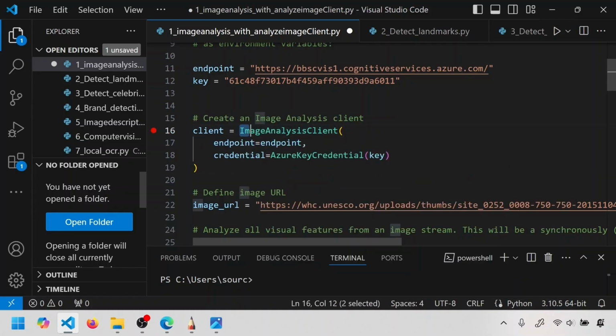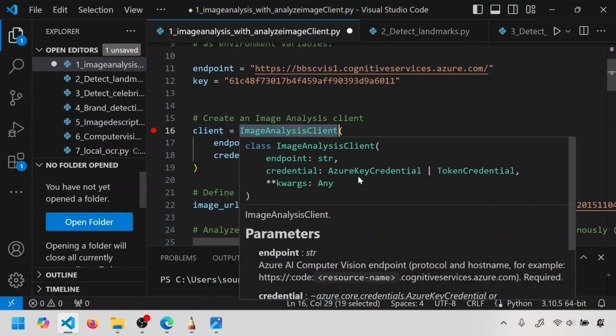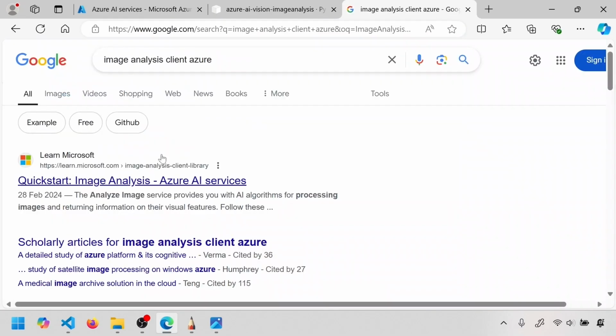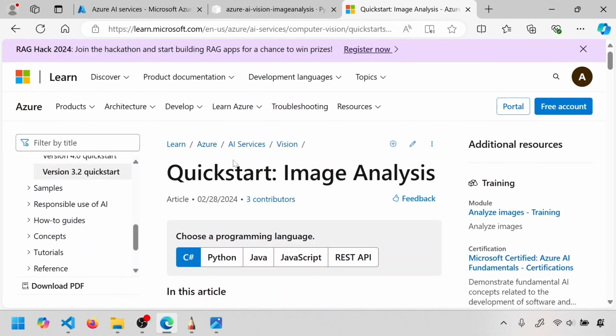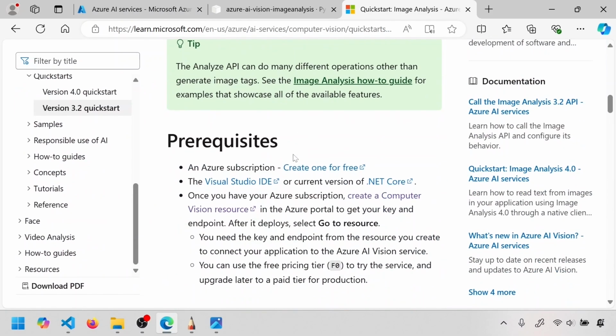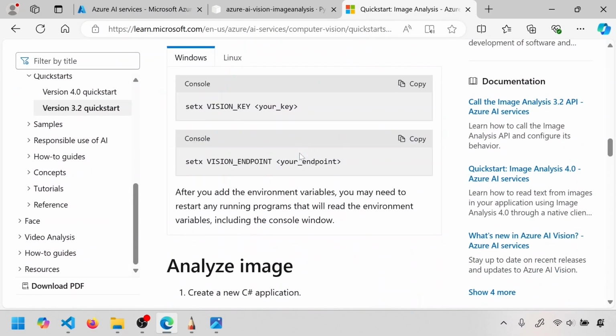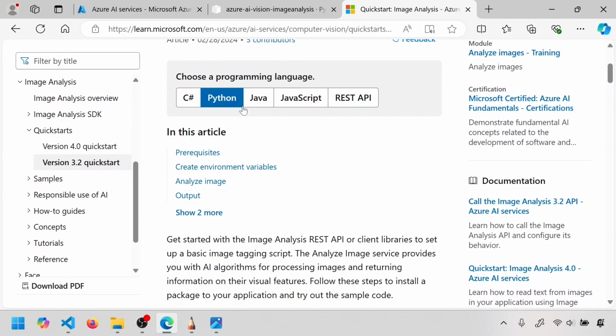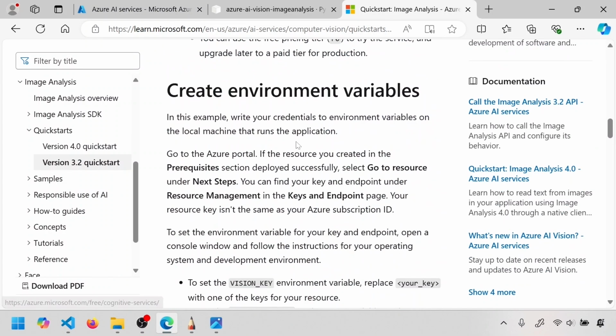The client name is this particular object or class name. If you want to know more information about it, again, copy and paste it here. You will get the Image Analysis, AI services, vision documentation. This is how you get more information about it. There's a C# sample, but the sample we are looking at is Python. If you want the Python sample, you can click here and you'll get the Python sample.